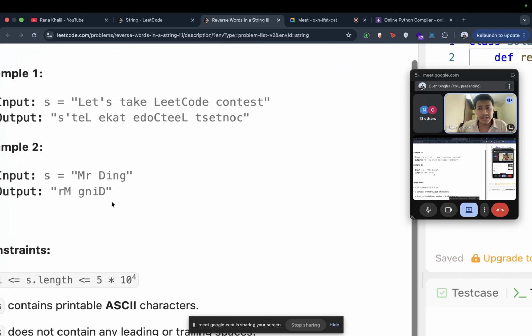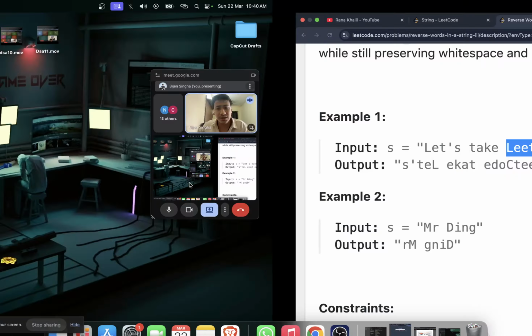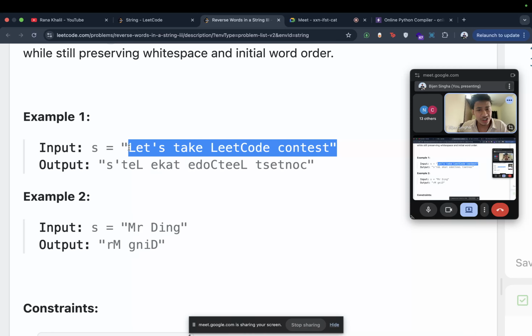It is saying that each and every word is reversed, but it is reversed only in the same sequence. The sequence is not changed at all. So this sequence is the same, this is the same. Means what? 'Let's' is the first word, 'his' the second word, 'LeetCode' is the third word, 'contest' is the fourth word. So you just need to reverse the word within itself. Is everybody clear? Tell me yes or no. Is everybody clear with the question?